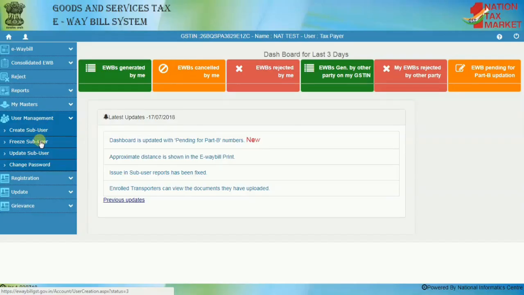Freeze sub-user. It is used to freeze the existing sub-user so that he cannot perform the related activities anymore in the e-way bill system. Update sub-user. It is used to update the details of the existing sub-user like mobile number, email ID, etc. Change password. Using this option, a user can change his existing password in the e-way bill system.